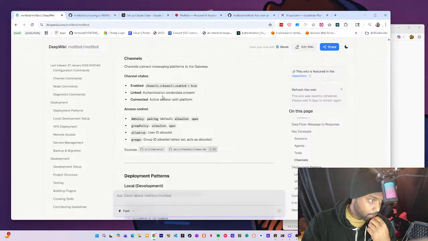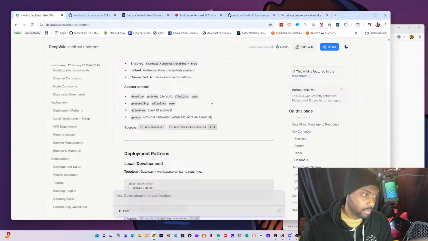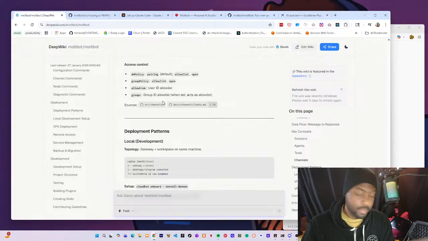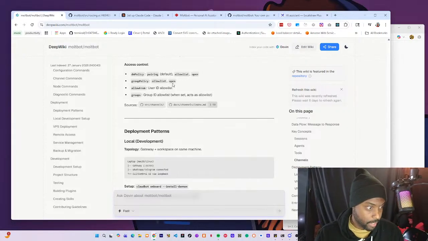Connected active session with platform. And then we get into access control. So there's some little RBAC that's associated with it. Yeah, so for anything that happens, the lead-in is really in this channel section before anything goes on.